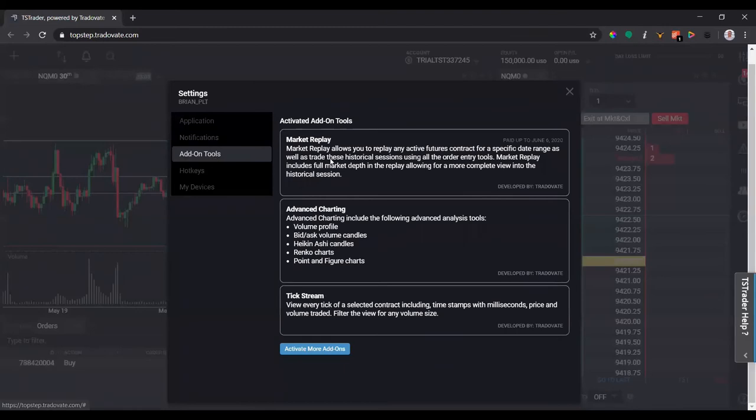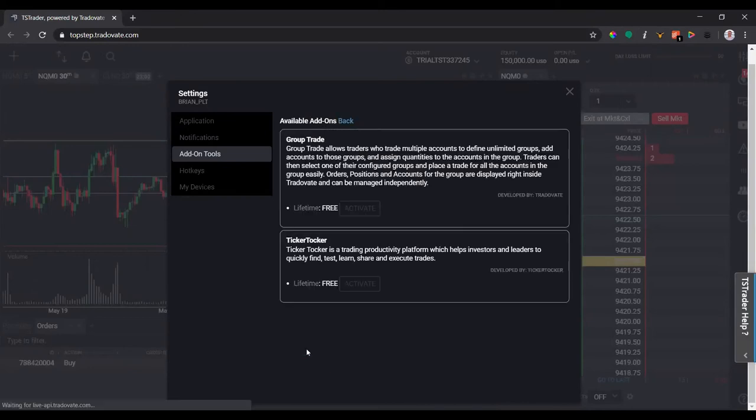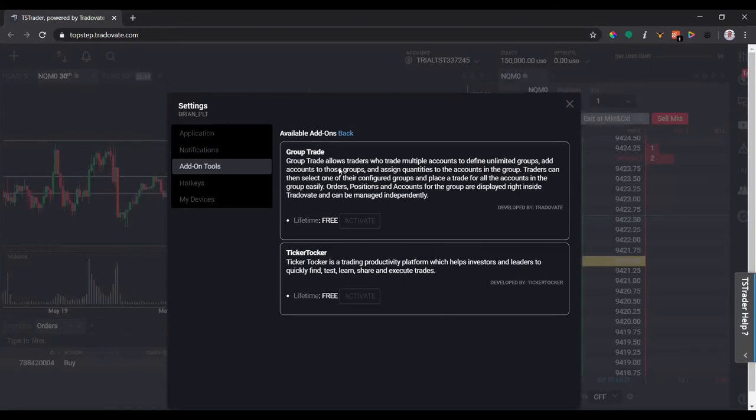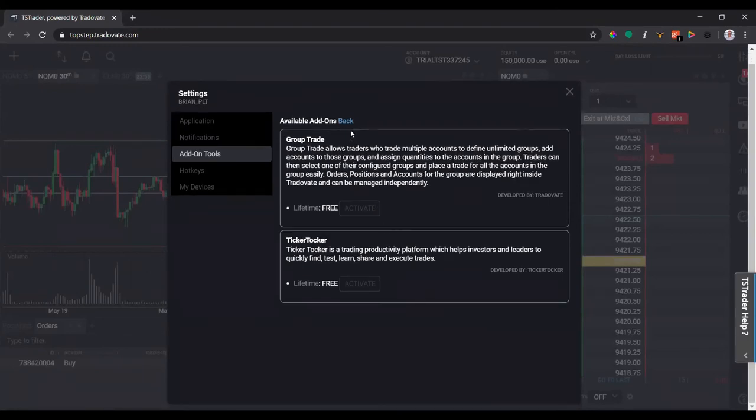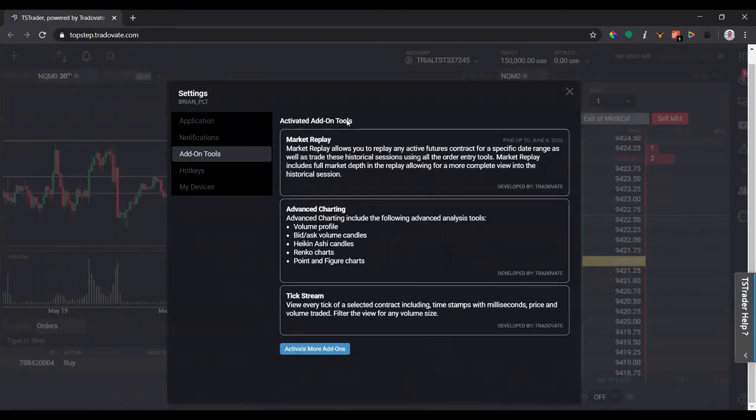So add-on tools is pretty interesting. This is where you can add stuff like market replay. I already had added advanced charting and tick stream. So if you want to add more, you can click that. Doesn't look like there's much more besides those two. You have group trade and ticker talker. It looks like those are already a part of the add-on tools here. But this is where you can activate more add-ons if there are any more available.